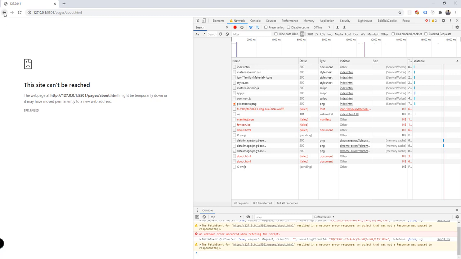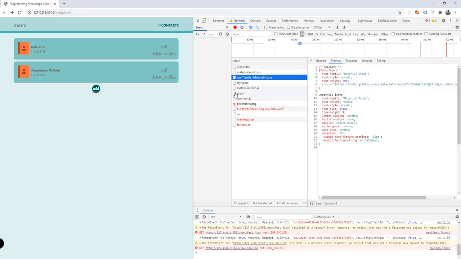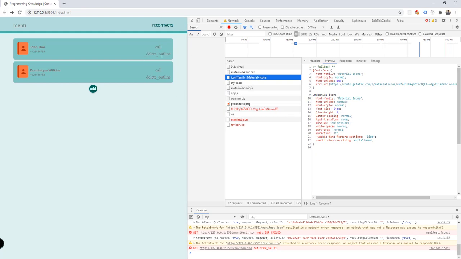Another thing that I want to explain right here is the icons. As you can see here, instead of icons, we're getting this text: the call, delete_outline, and the menu. This is for the material icons, and as you notice, if we go here inside the network tab, you can see that we requested the material icons. We already added this to the cache, but still we're getting this particular output.